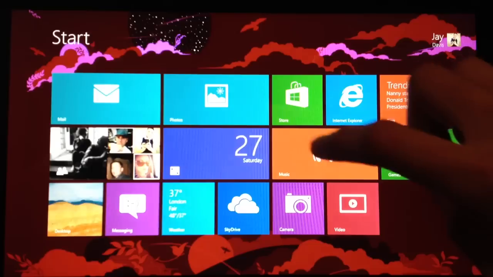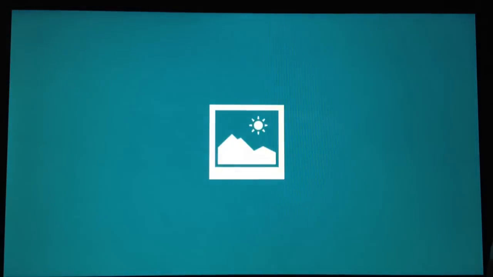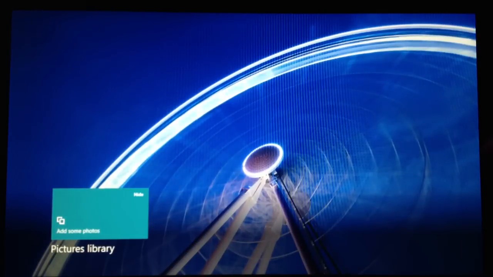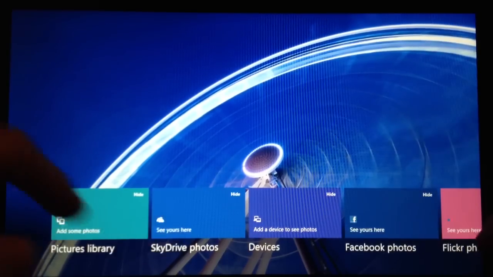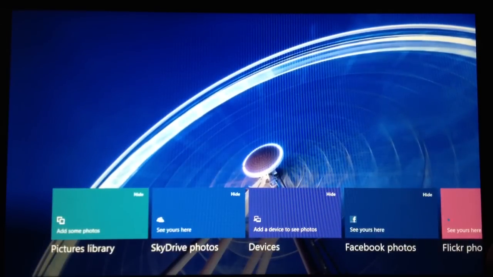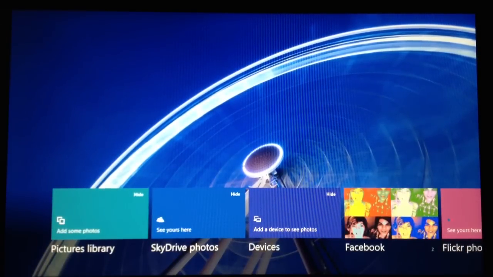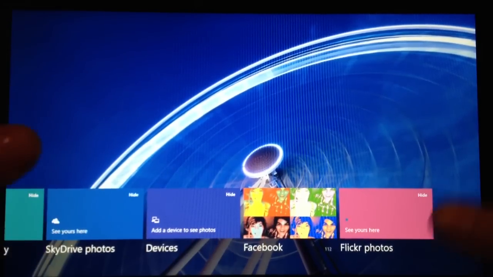Let's see, I'm going to show off, I'm going to launch this. I haven't launched this yet because I just did a clean install of the OS again just to make sure I can get everything I need to do for this little video review. There we go. So this is your Photos app. You can connect your Photos library if you have an external hard drive, micro SD, your SkyDrive photos, Flickr, whatever. Everything will be on here.